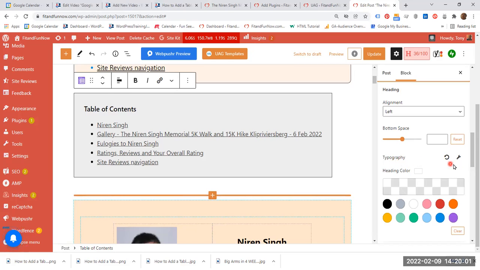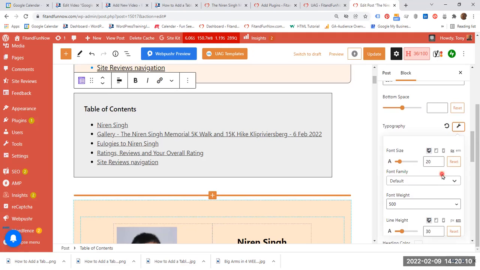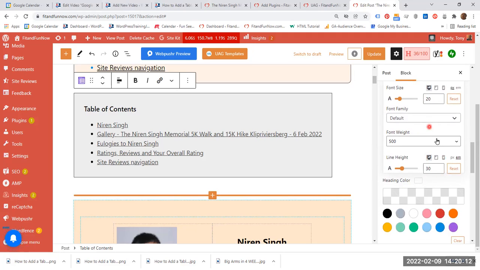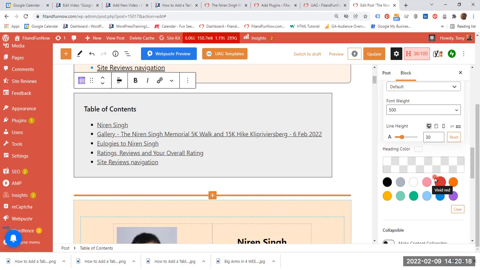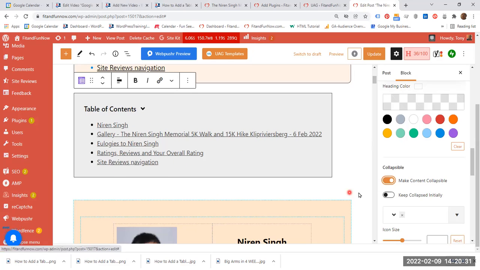And the typography, I am going to click on that tool icon. Okay, when I click on it, this opens. Font size is 20 pixels, font family default, font weight 500 pixels, line height is 30. I am going to leave all these as they are. Heading color is now a dark gray, it's fine with me. And collapsible, make content collapsible. No, I don't want that, actually, I want to show the content.